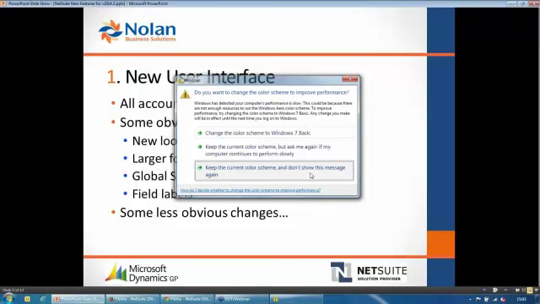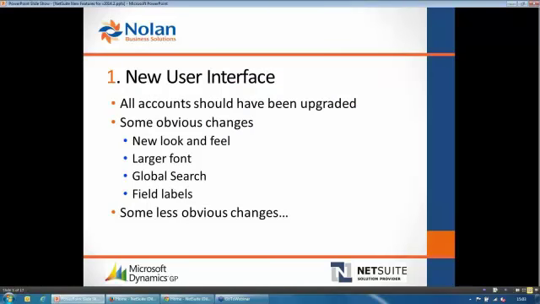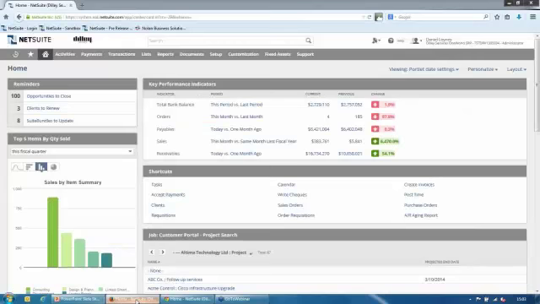Incidentally, if you find this new font too large, NetSuite do recommend adjusting your browser zoom. As well as those, there are some less obvious changes, and I'm just going to concentrate on these. So I'm just going to switch to NetSuite now. So firstly, the Create New bar.